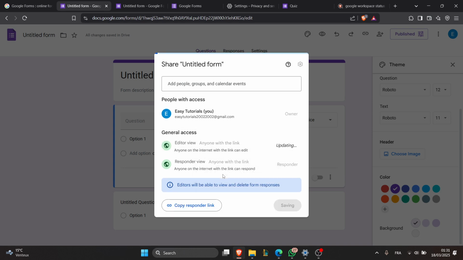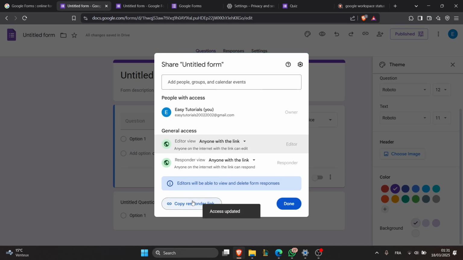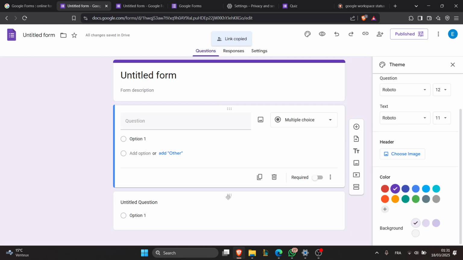Now for this video, I'm just going to click on Anyone with the link and I'm going to click on Copy the responders link, and just like that, as you can see, the link is copied in my clipboard. You can also use a URL shortener like bit.ly if you want a cleaner, shorter link. Now the third step is to insert the link in a PDF document.